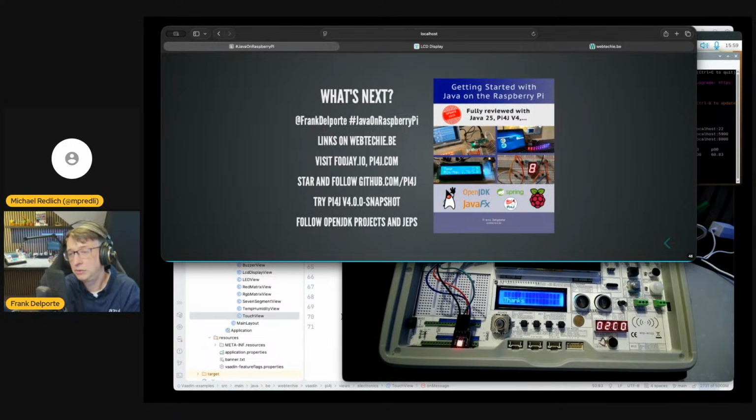And of course, if you want to follow the evolutions in OpenJDK and Java, then follow the OpenJDK projects and JEPs, and check out what the architects are really doing with the Java runtime and the language that we all love, and see what's happening in the future. Okay, that's it for me.